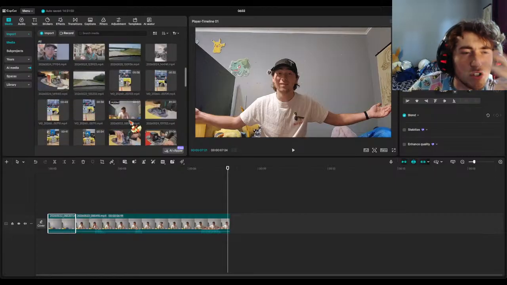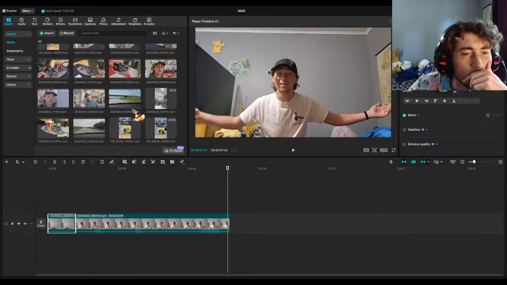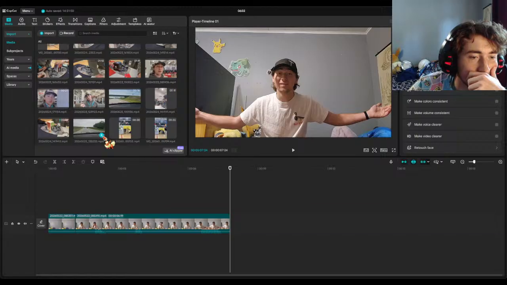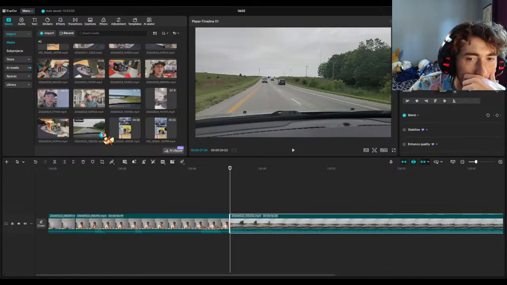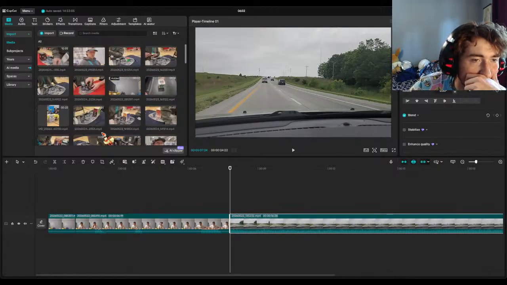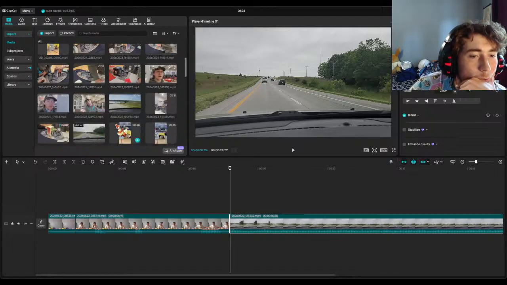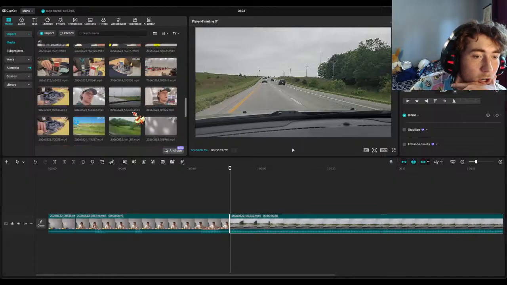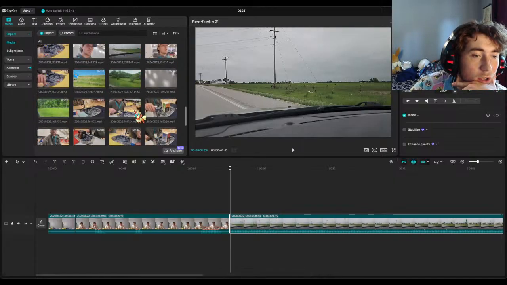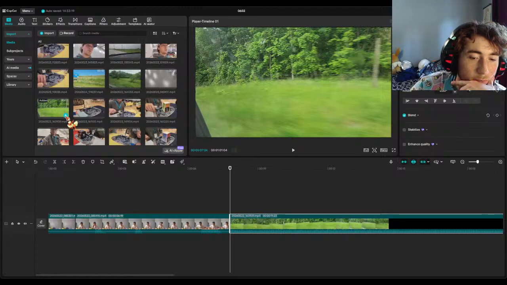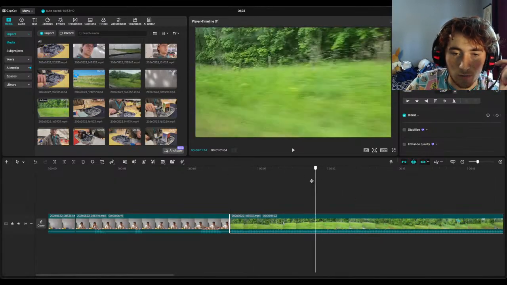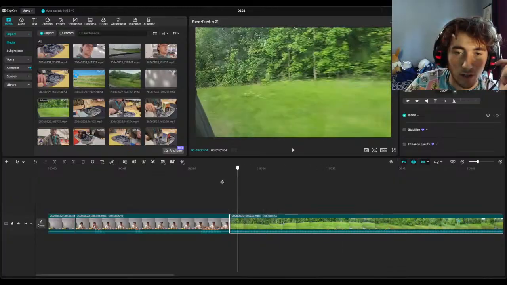So now we add in all of the driving clips. This one's from when I'm coming back. Yeah, that's when I'm going up there. One of them's on my way back home, or a few of them are. That one's on the way up there, and this one's on the way up there. Of course, we're not going to keep all of them in because that is, you know, a lot.